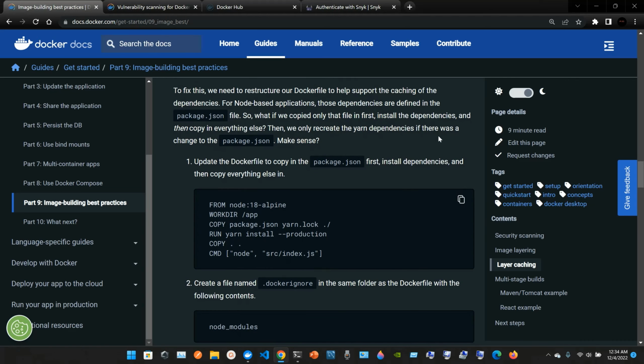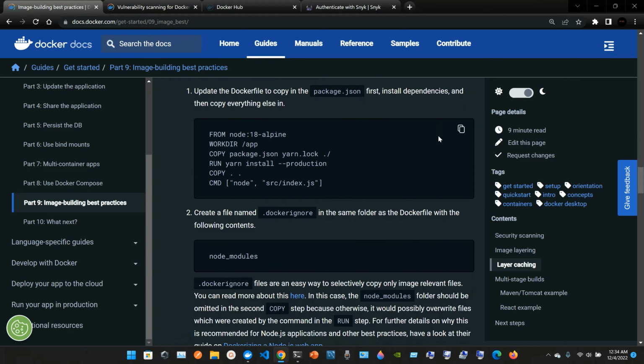to restructure our Dockerfile to help support the caching of the dependencies. For Node-based applications, those dependencies are defined in the package.json file. So what if we copy only that file first, install the dependencies, and then copy everything else? Then we only recreate the yarn dependencies if there was a change to the package.json. Makes sense? So update the Dockerfile to copy in the package.json first, install dependencies, and then copy everything else in.